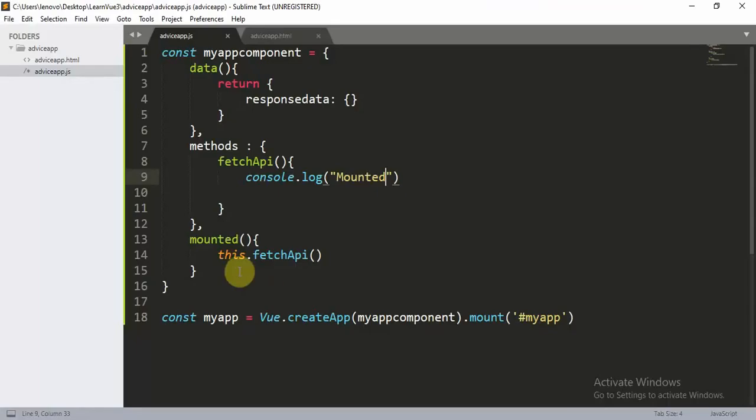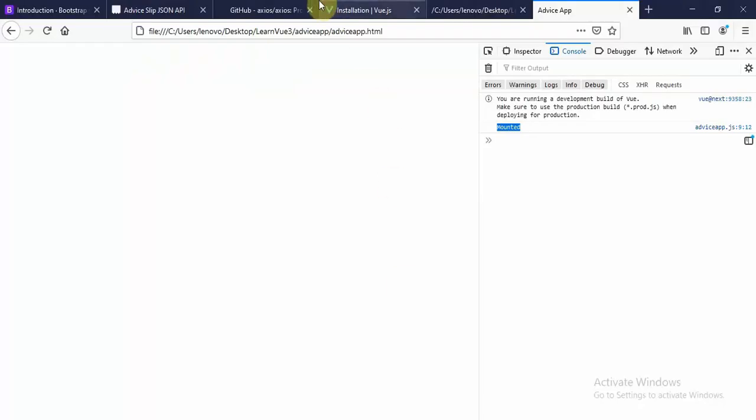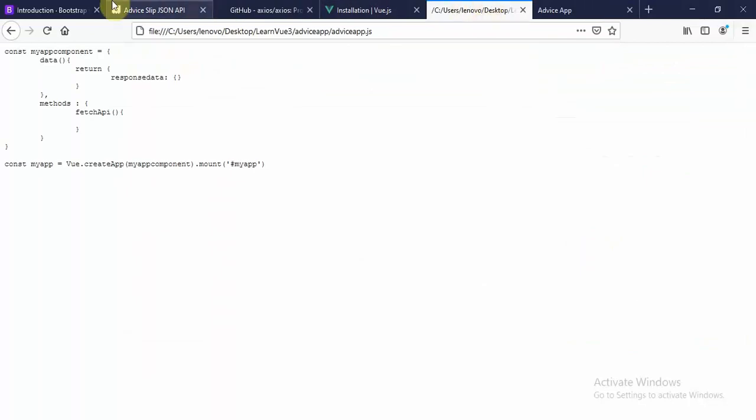So this is automatically called. This function method has been automatically called as soon as we load the component. So next, what we can do is use some response. Let's see how we get a response from the API. So this is the API.